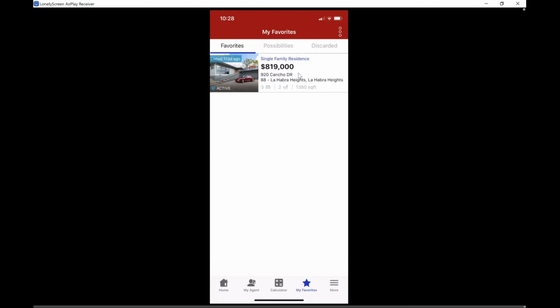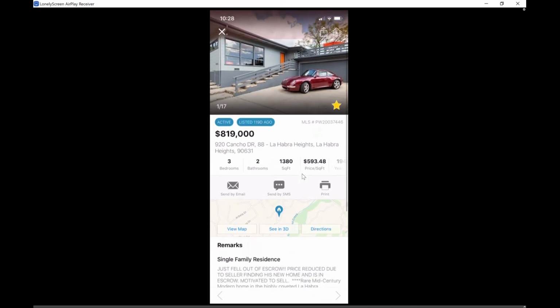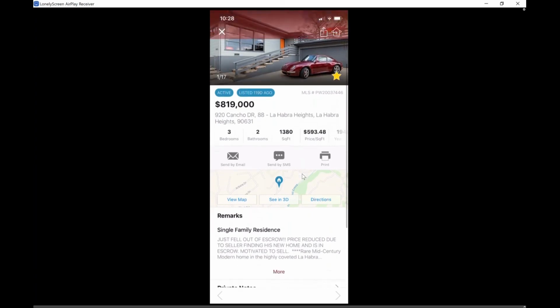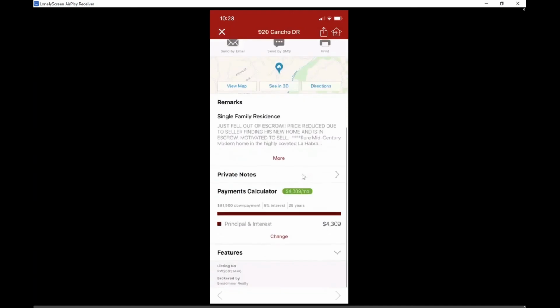And when I'm a client inside a particular home that this was favorited, we can kind of go through and I see some information, right? I can send this by email or by text message. I see some remarks. There are my private notes that I can have between me and my realtor, my payments calculator, and some features.